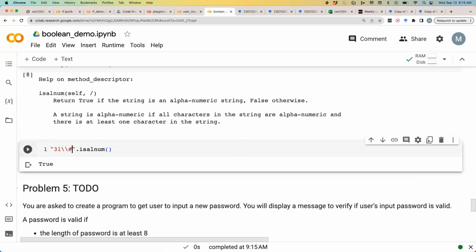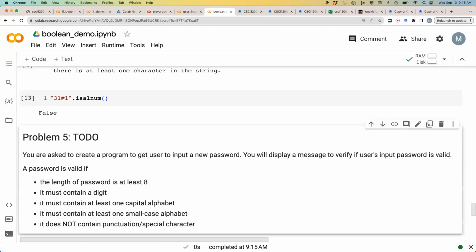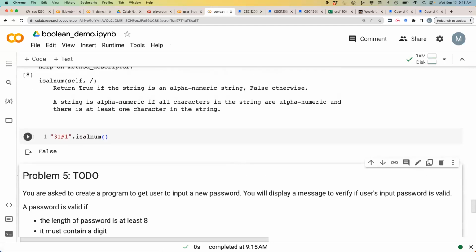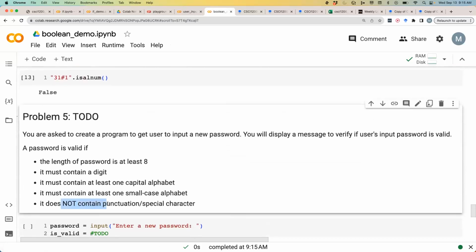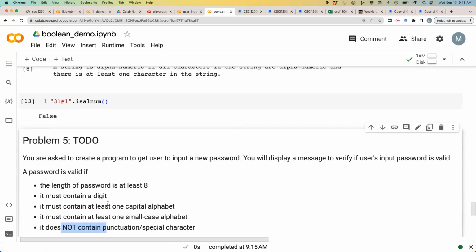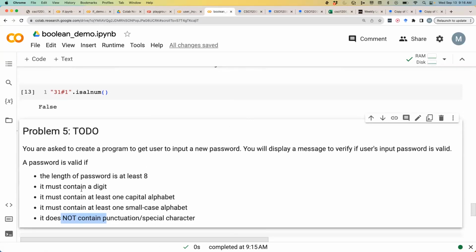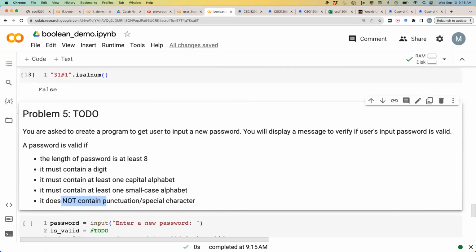But if it contains any other special characters, it's false. So this is closer to what we want, because we know that we don't want any punctuation or special characters. We want it to be alphanumeric only, with no punctuation and no special characters. So we're very close to what we want here. However, it's still not exactly what we want.